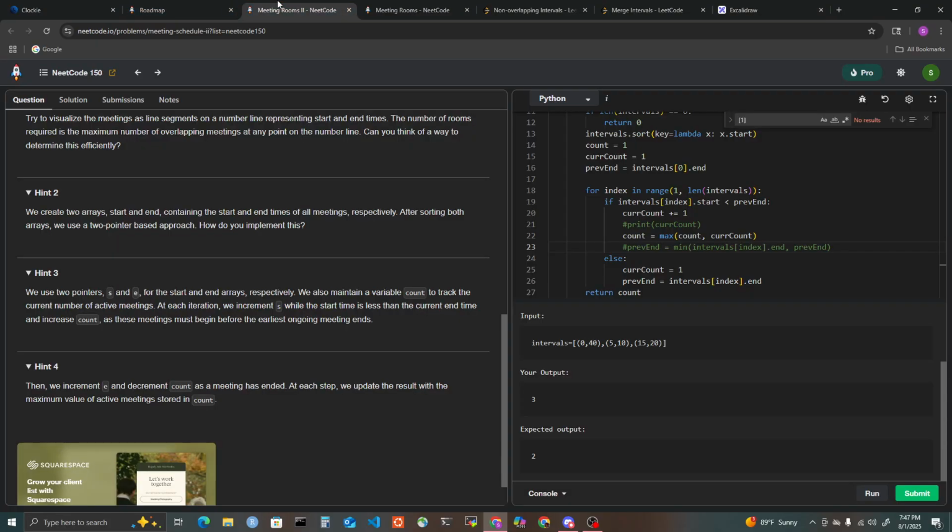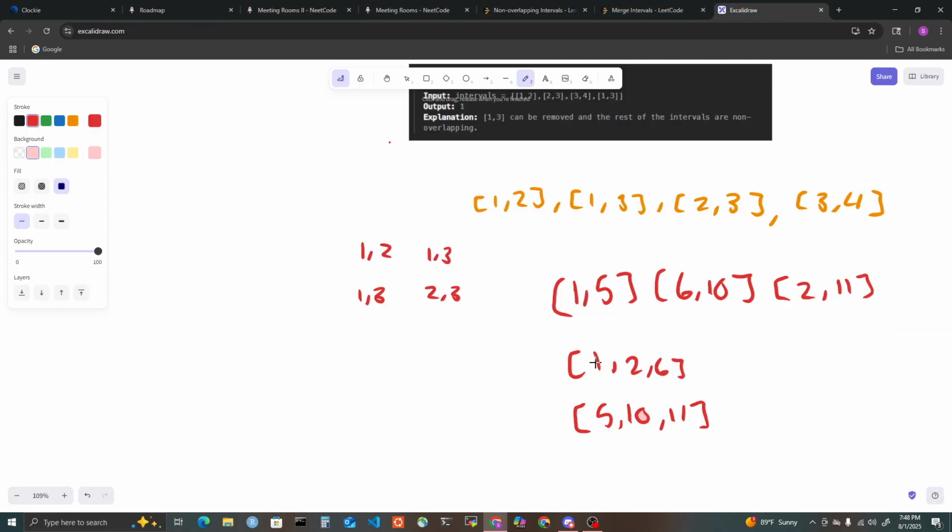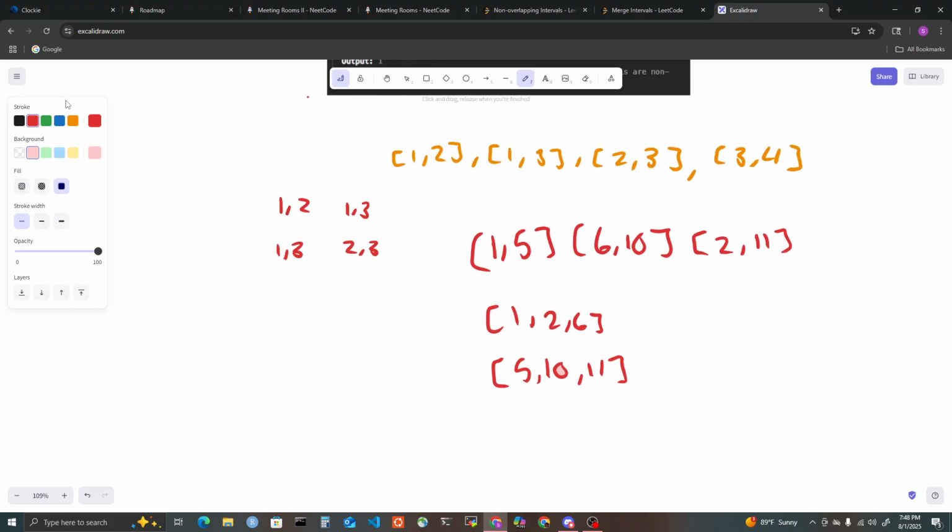All right. What was the mathematics here? At each iteration, we increment s while the start time is less than the current end time, and increase the count, as the meetings must begin before the earliest ongoing meeting. Wait, no, hold on. Am I misunderstanding this? Increment. No, shoot, crap, I am missing him. I'm a fool.